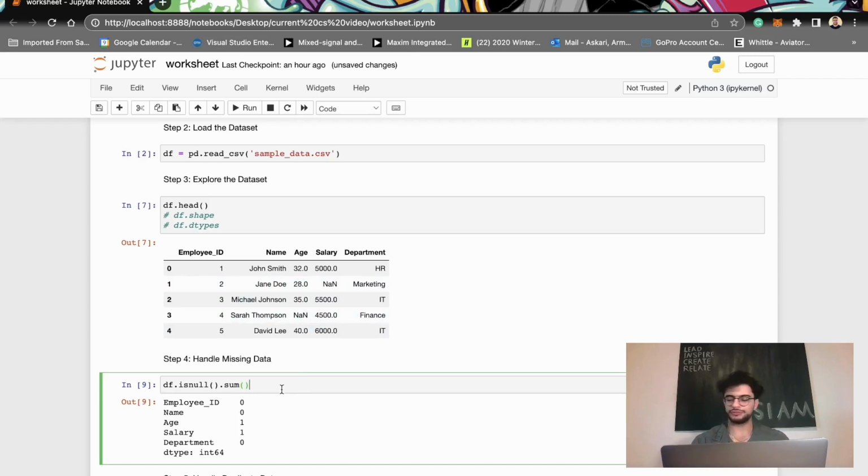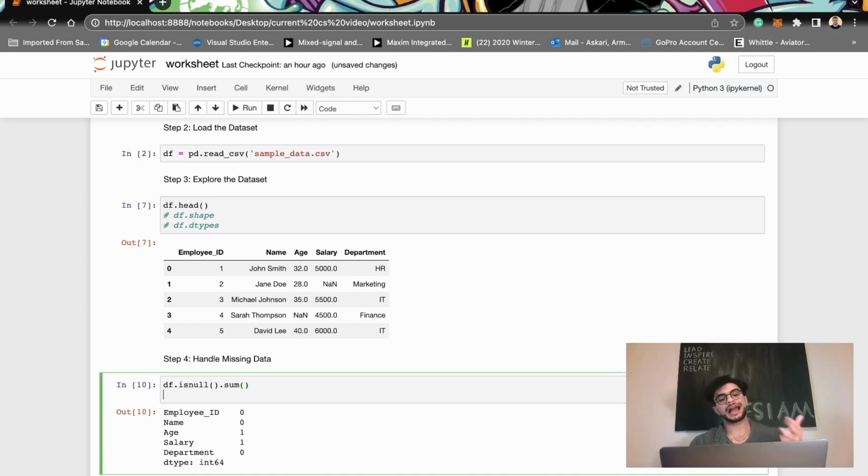So for the salary, one thing we can do, we can get the average salary and add that average salary as the salary of the employee ID or Jane, basically, that doesn't have the salary. So let's do that. Okay, so df salary, and you can reference the column either by writing df brackets and the salary in quotation marks, or you can also write it in this way, df.salary.